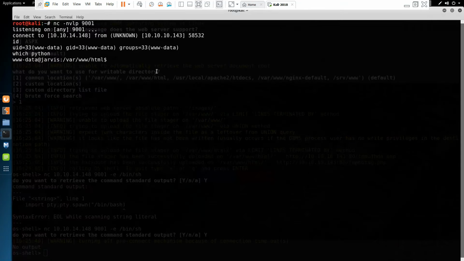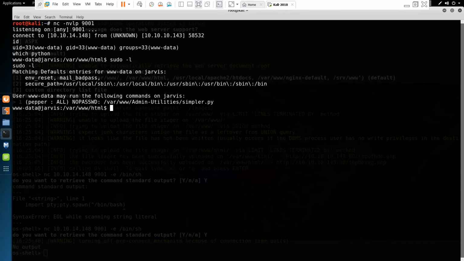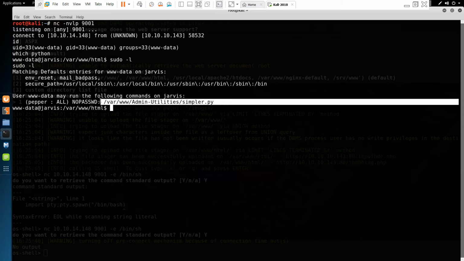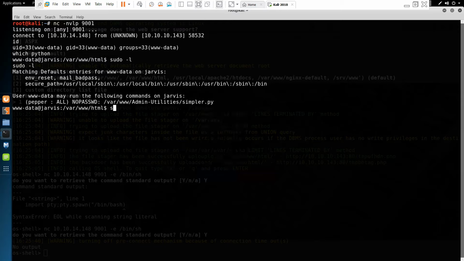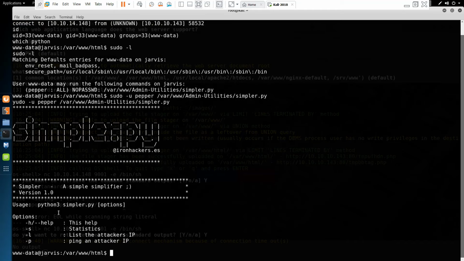So we've got a shell on the box, and if we do sudo -l, we see that www-data on Jarvis, user www may run the following commands on Jarvis as user pepper. So we have the script that we can run. In order to run the script, we could do sudo, but we have to use -u user pepper and then provide the script, and then we run the script. It says options. We can actually use any of these options.